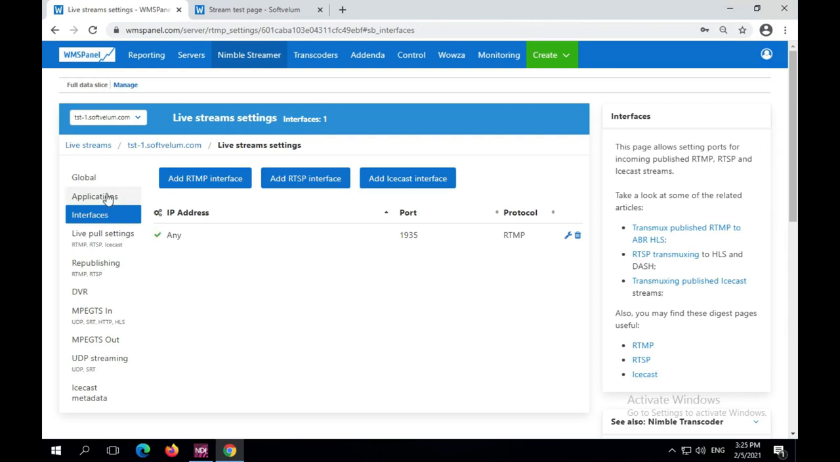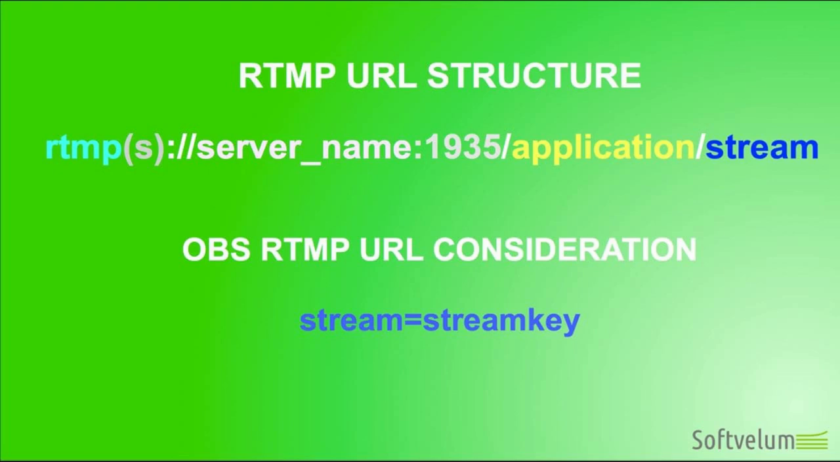Once the settings are applied, let's define an application for input and output streams. In RTMP, an application is a way of defining a set of streams. In a typical RTMP URL, the application name is set right after the server address and port. If a port is not specified, then 1935 is assumed. It's a default port for RTMP. Other elements of RTMP URL include the RTMP prefix and the stream name. Stream name is also referred to as a stream key. Tools like OBS use that notation.